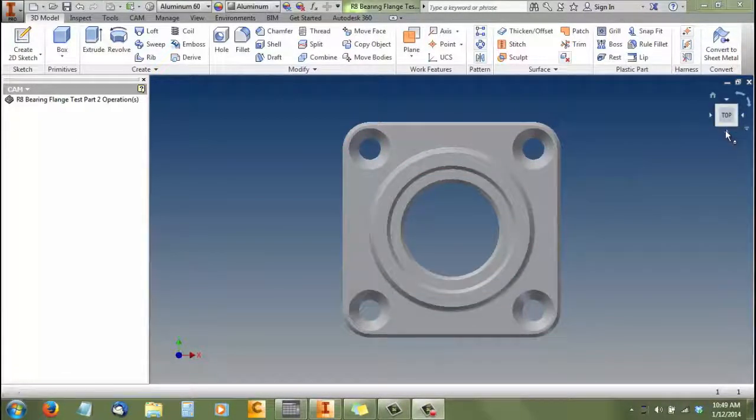Once again, we've done a couple of videos on manufacturing a simple mechanical part. The first video was actually making a three-dimensional model. The second video was generating a mechanical drawing using AutoDesk Inventor in both cases. And now we are once again using AutoDesk Inventor, and we are going to start the process of putting toolpaths on the part and generating some G-code.